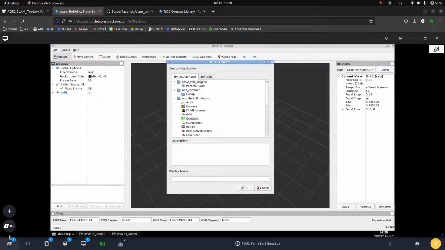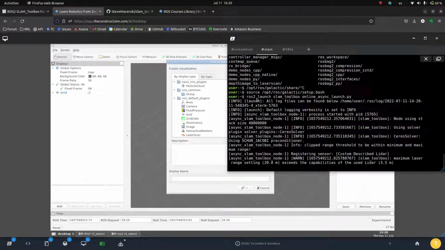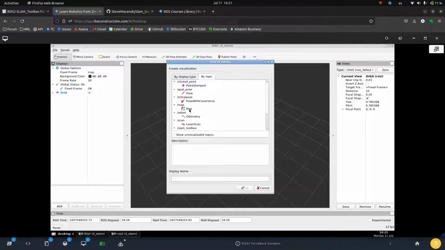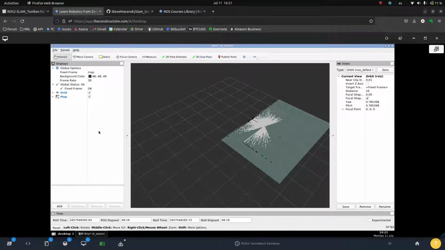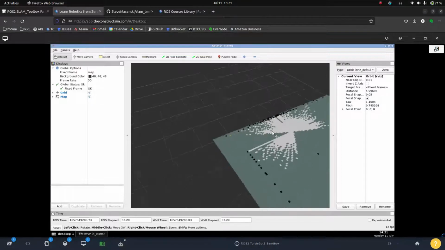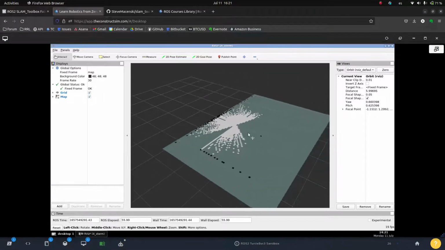Now, I'm assuming you already launched this, because then you'll have a topic here. Sorry, I went too fast. If you click on add here, there's two types. By topic is what's already been published. So hit map. Seems like there's a map being published. Oh, we have a little something already, so that's great. We know that it's probably working already.